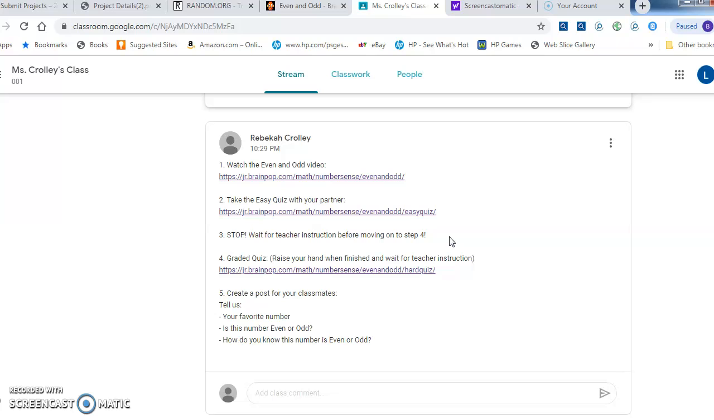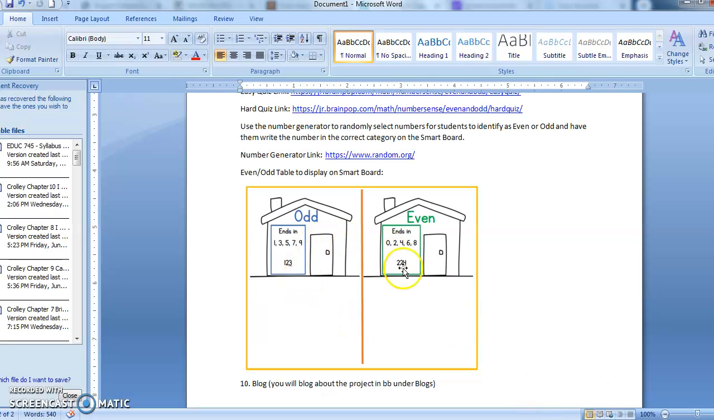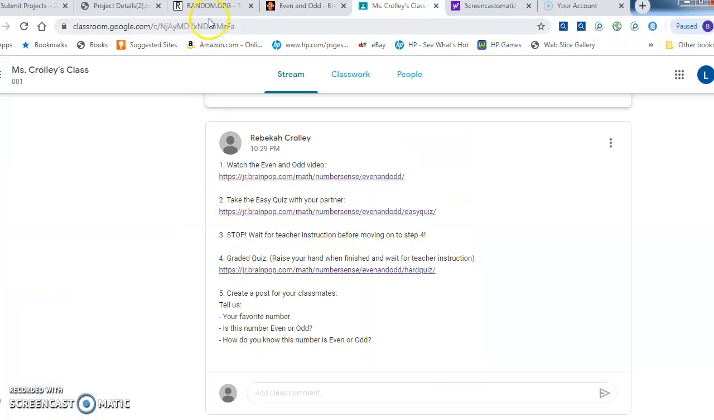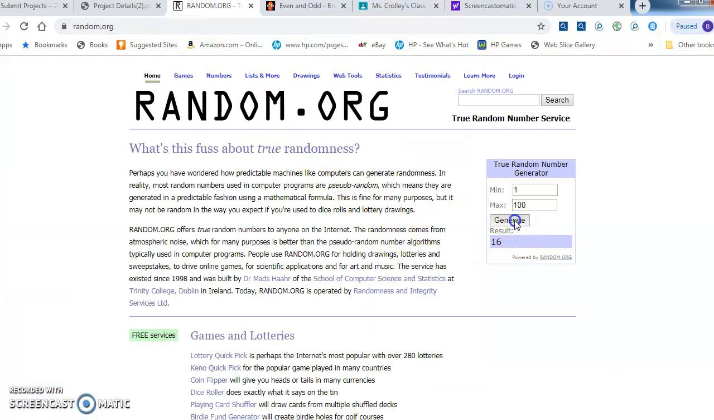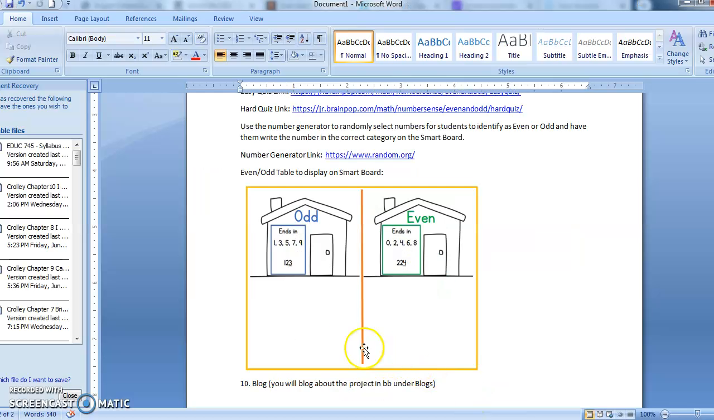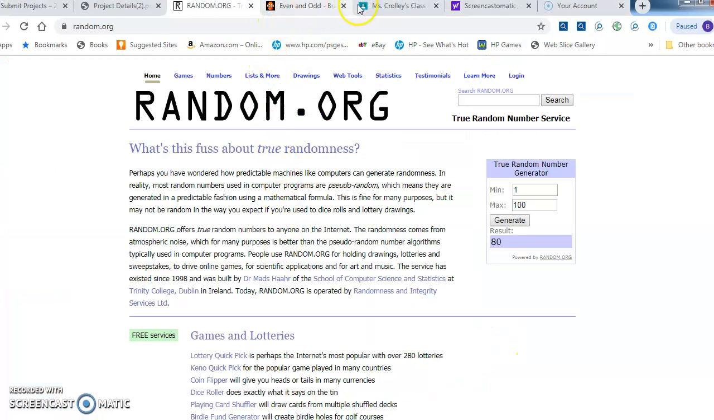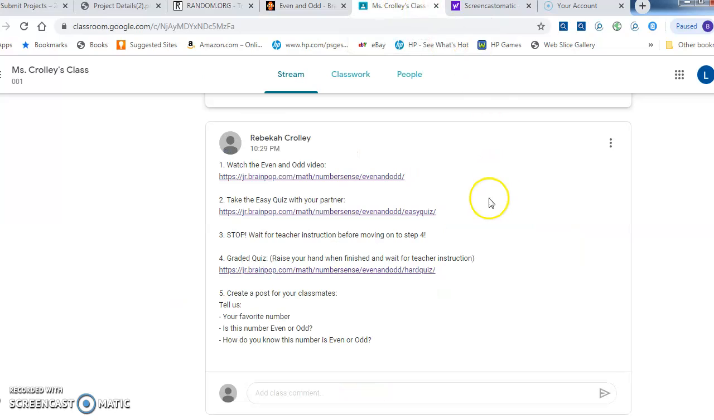onto a class discussion on even and odd numbers, where I would display this chart on the smart board, and this is where the number generator comes in. So as this is displayed on the smart board, we would use this random number generator to generate a random number. They would then decide whether this number is even or odd, and I would have them come up one at a time to the smart board and write the number in either of the columns. After this, I would have them return back to their desk.